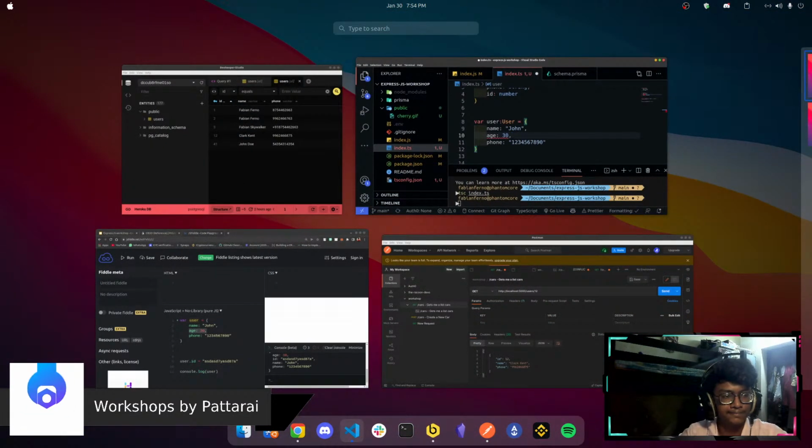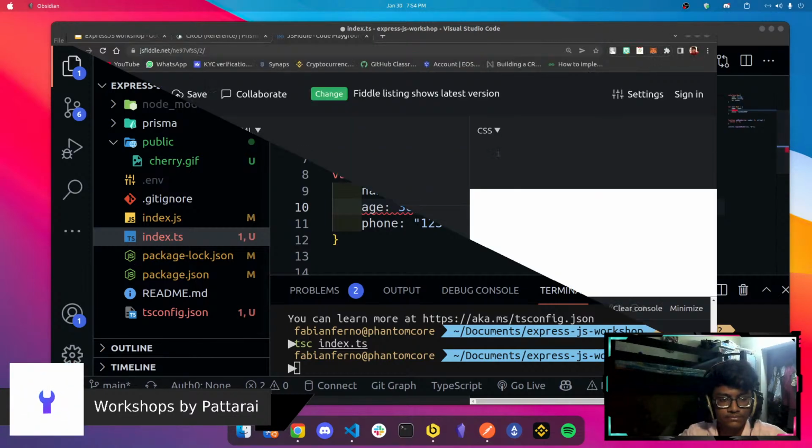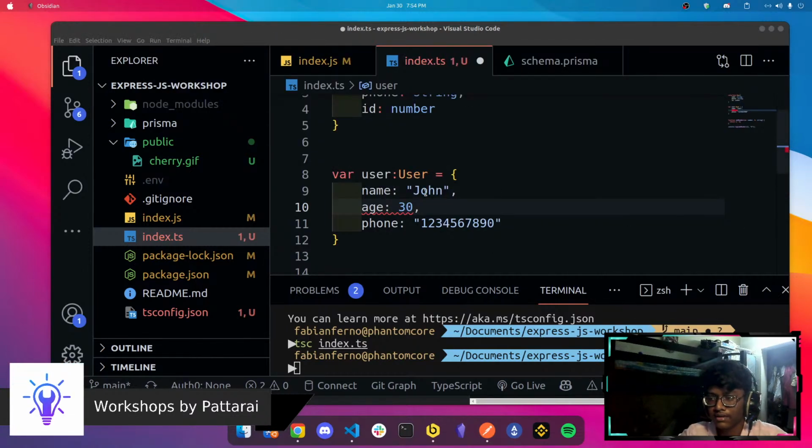Shall we get started? At the end, all your TypeScript code gets converted to JavaScript, and yeah. So cool.